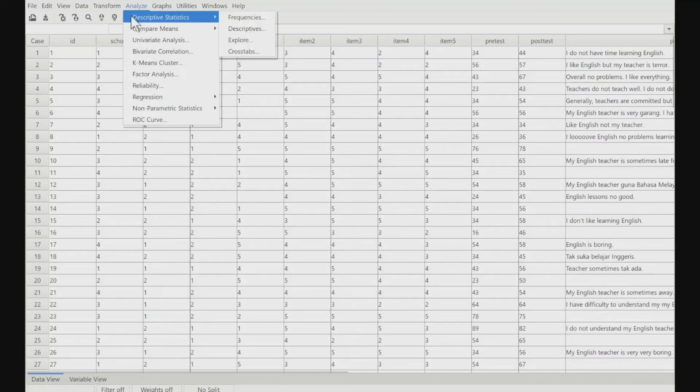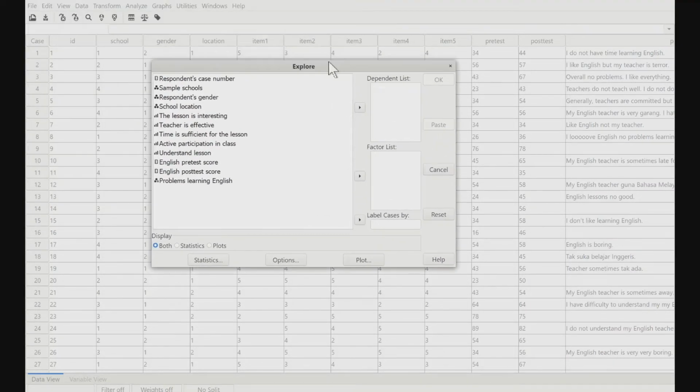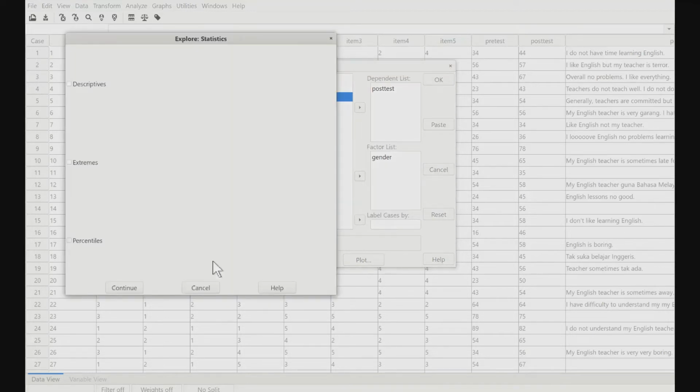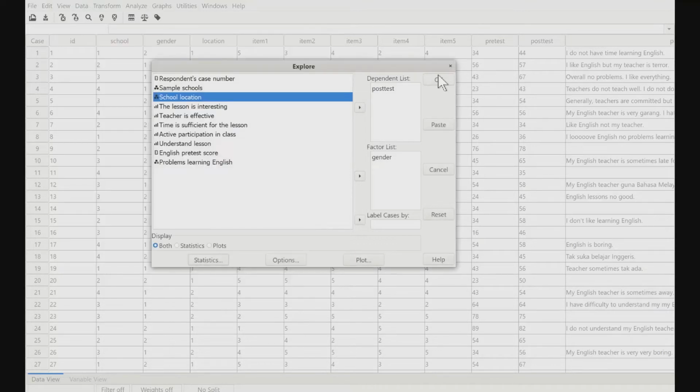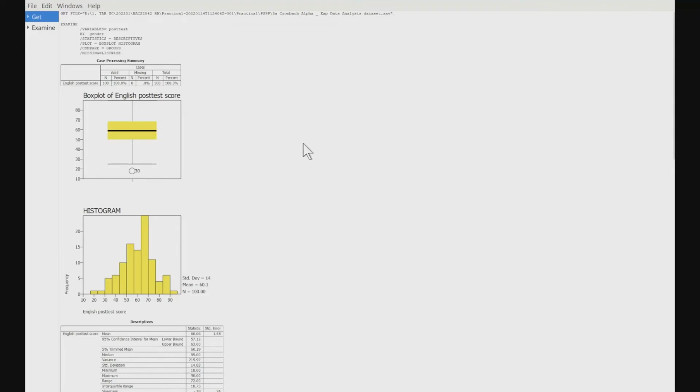Go to Analyze, Descriptive Statistics, and Explore. We are going to choose the dependent list, which is the English post-test score, depending on the factor of the gender, the respondent's gender, as the factor list. Go to Statistics, and we are going to look at the descriptives first. Continue, click OK, and let's take a look at the output.